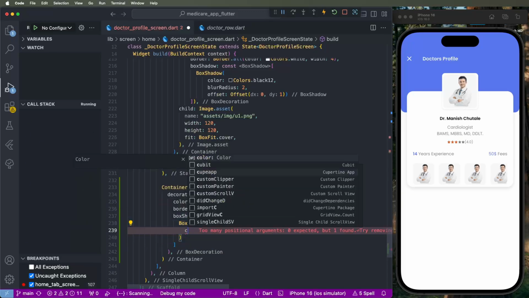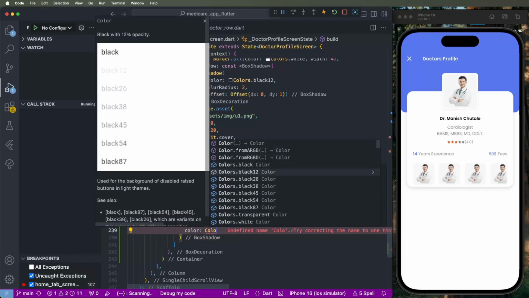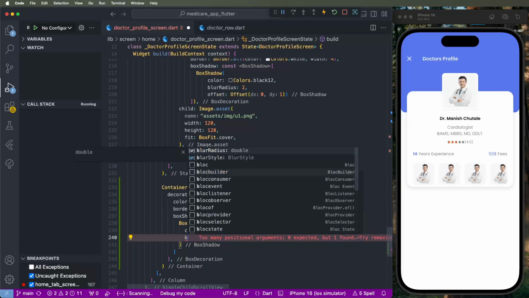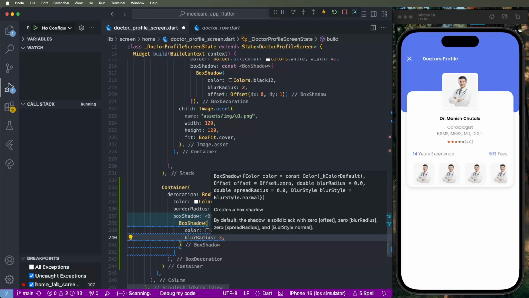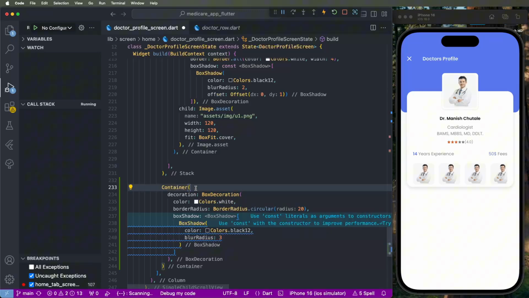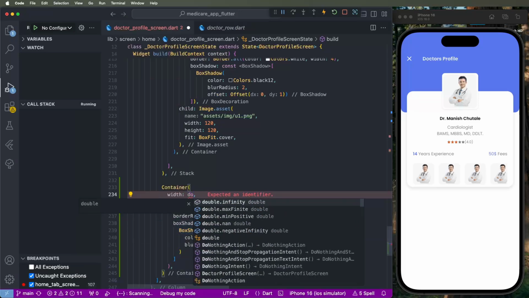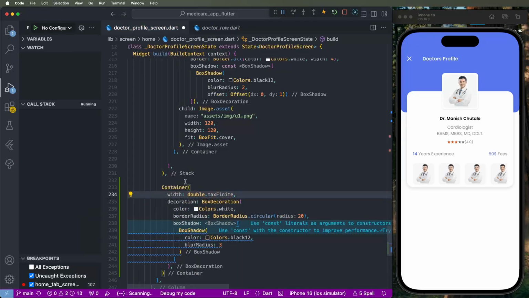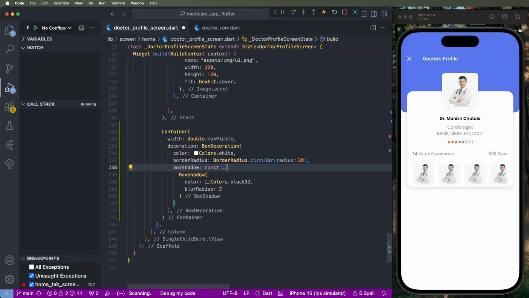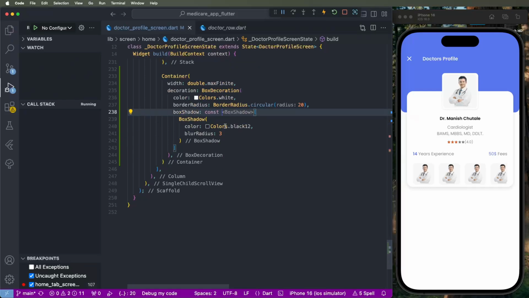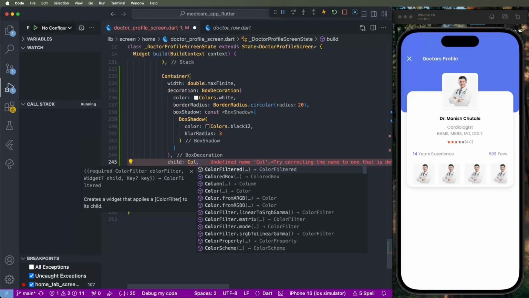Also set the box shadow, set the color, not T colors, use the color black 12, and we need to set the blur radius, set 3, like these configurations for the layers. Now we need to give the width, set double max, fit, and set the const value, save and show. Now create the child and we need to create the column.